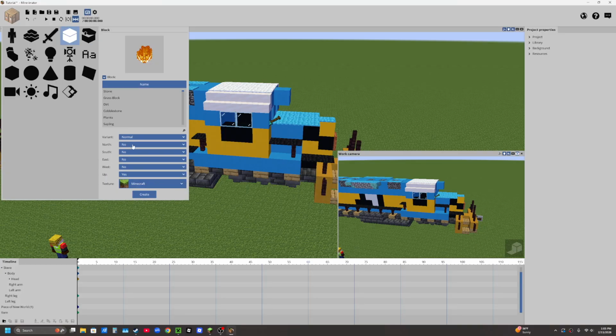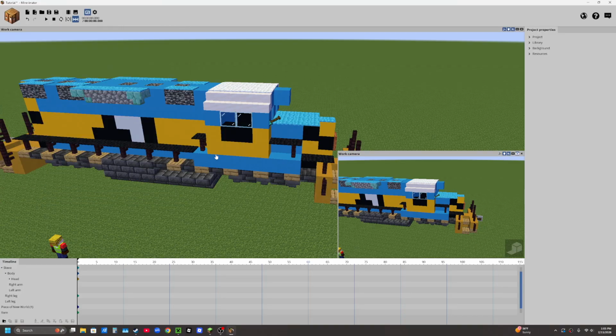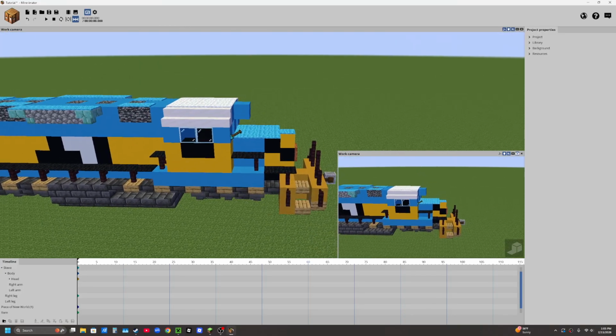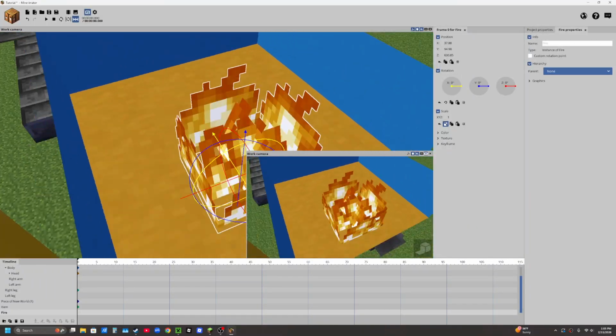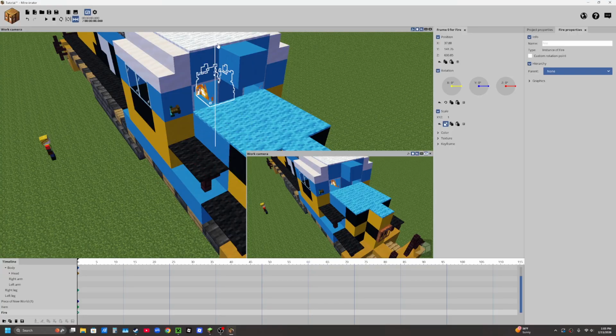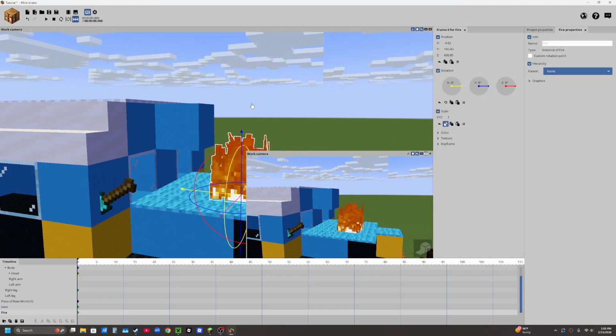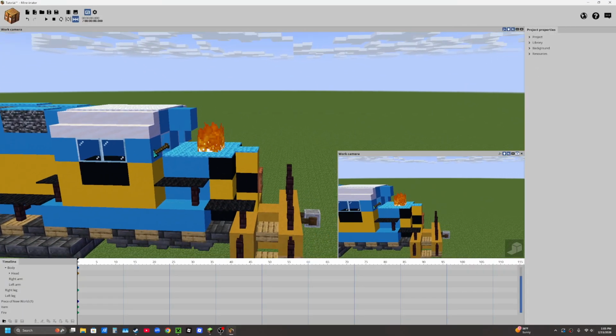So here, let's try this out. We have north, we can do that. And then we can have it go east. Yes. So now we have fire. Where is my fire? Okay, here it is. Now we can have our train on fire. Boom. Our train is on fire.